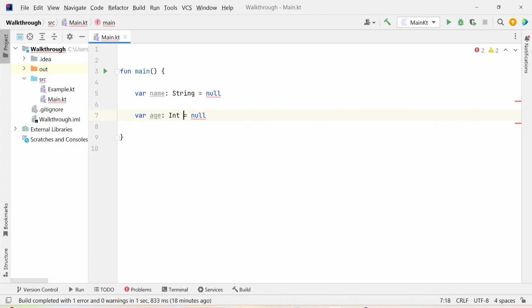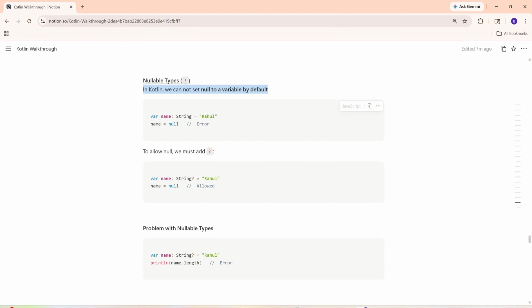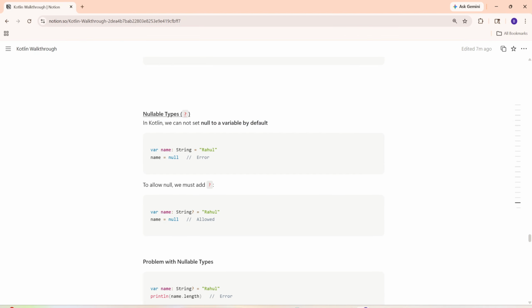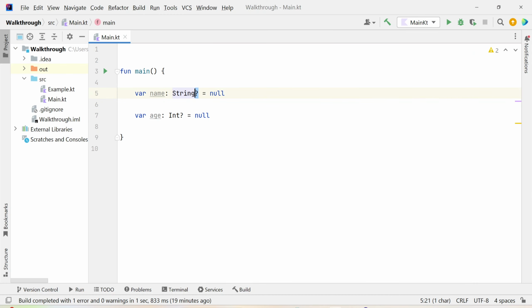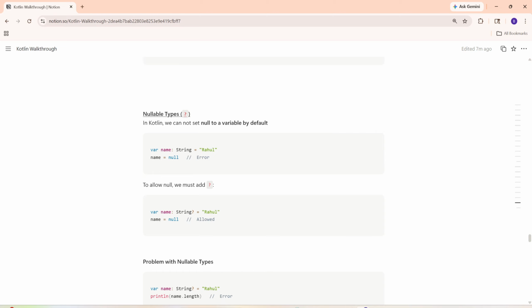To do that, you have to use an operator, that is this question mark operator. See, if we write this question mark, there is no error. That means without this question mark, this is called non-nullable type, and if we add the question mark, then it is called nullable type. Here I have also mentioned that in Kotlin you cannot set null to a variable by default. If you want to set it, then you have to use this question mark. To allow it, we must add this question mark. This is called nullable types.